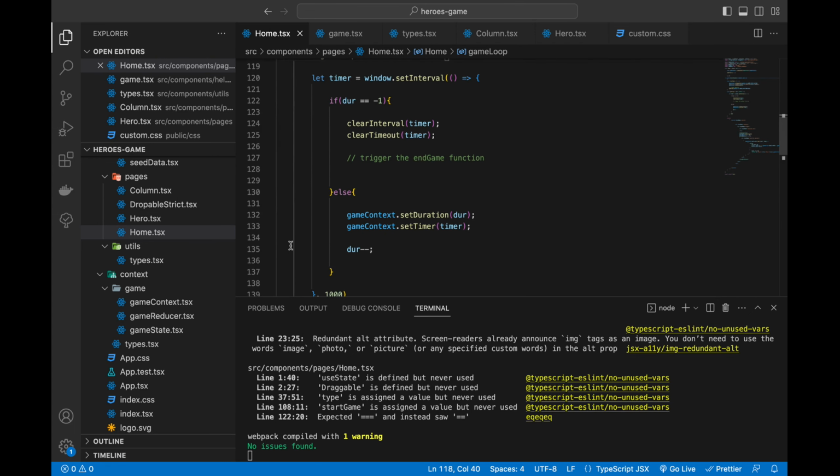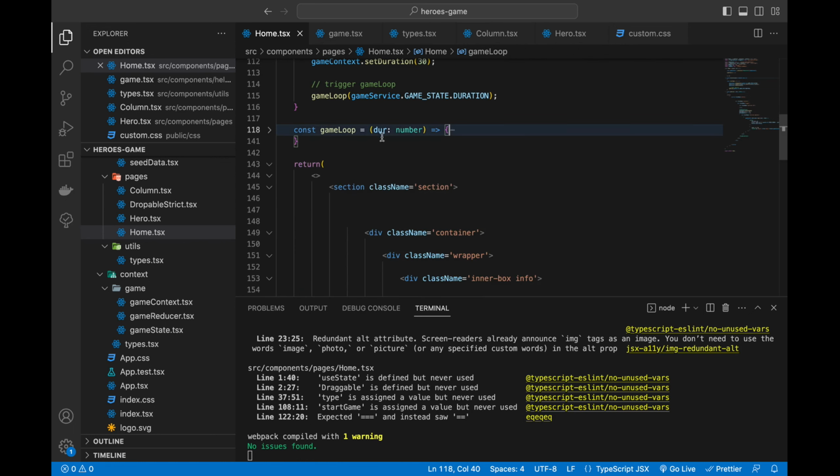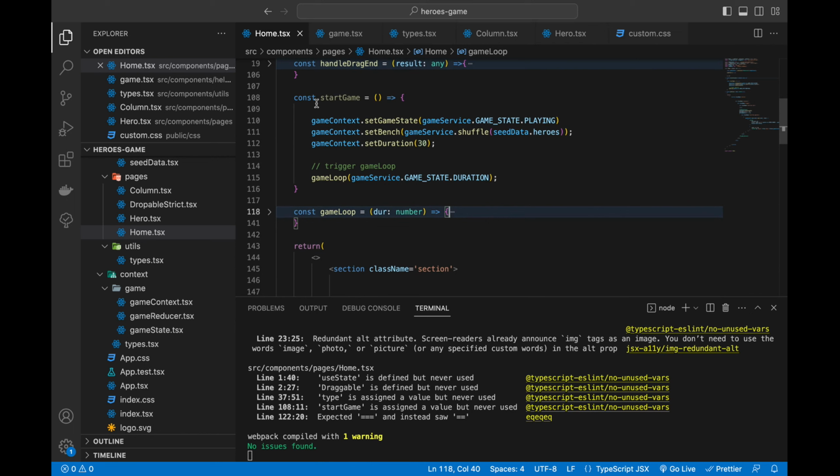See what happens here. When the timer counts down to 0, we clear out the interval and clear out the timer altogether, and we trigger an end game function. But if that's not the case, if it's still counting down, we want to set the duration all the time, and we want to also set the timer of our context API, right? That's what game loop does for us here. So every time we start the game, it's going to trigger the timer to start working automatically.